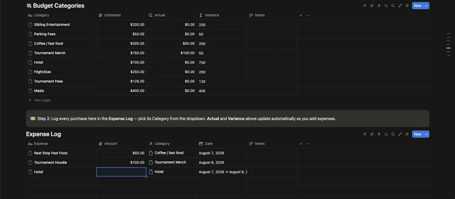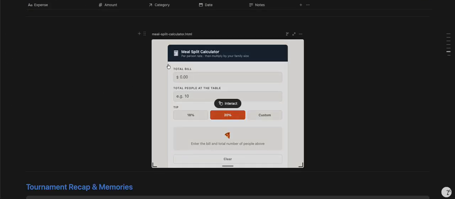So if we spent $100 on a tournament hoodie and $650 on the hotel, you'll see that it's adding to the actual columns for those categories up here. So pretty straightforward. Down here is a meal split calculator. So if you're working in this template through the weekend and you've got it open because you're accessing all this information, this will be pretty handy.